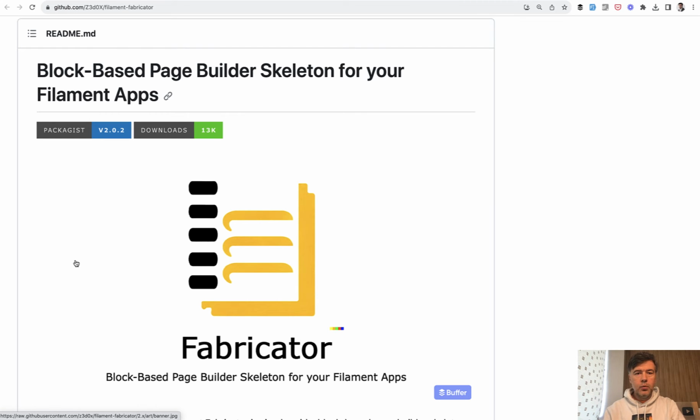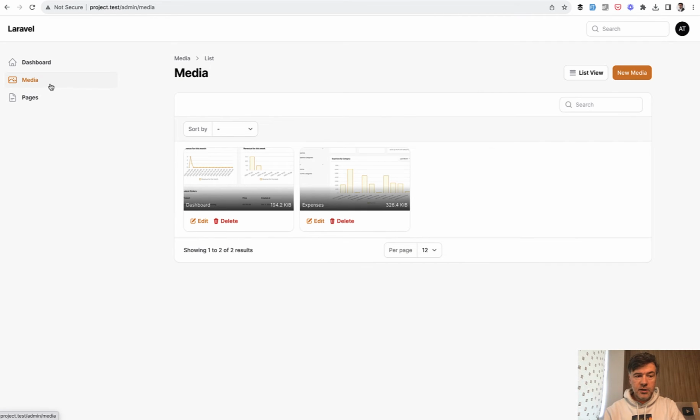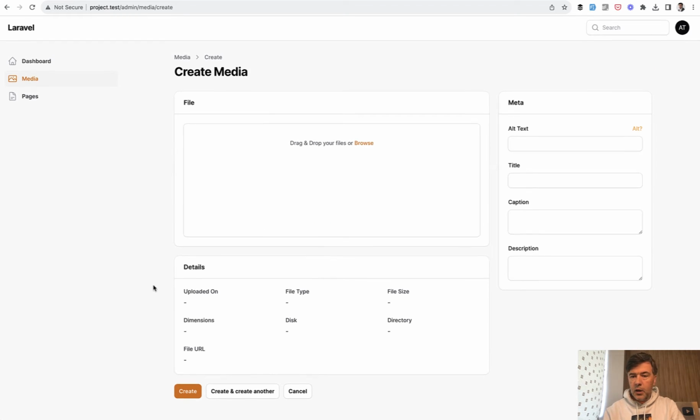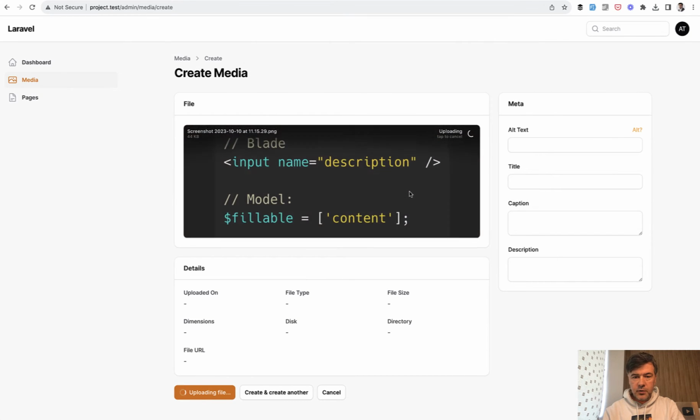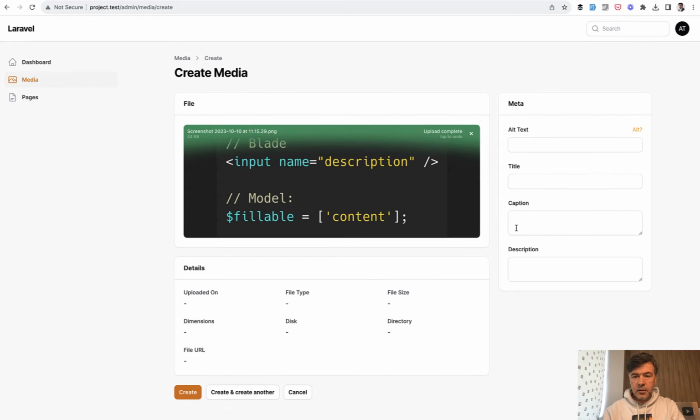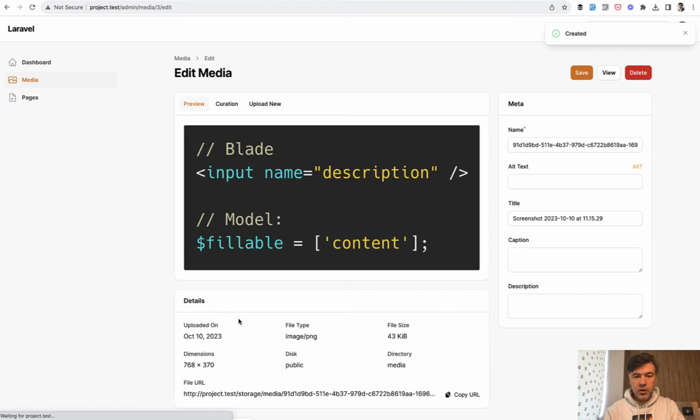How do they both work? So when you install the Curator, you have a new menu item called Media where you can upload media files. For example, if we click New Media, we have quite a lot of things here. And if we upload one of my screenshots for a recent YouTube video, upload complete, and you may or may not add more information. So we create, it is saved, and it has a name, which we can then rename into, for example, blade description, which is important, and I will show you why.